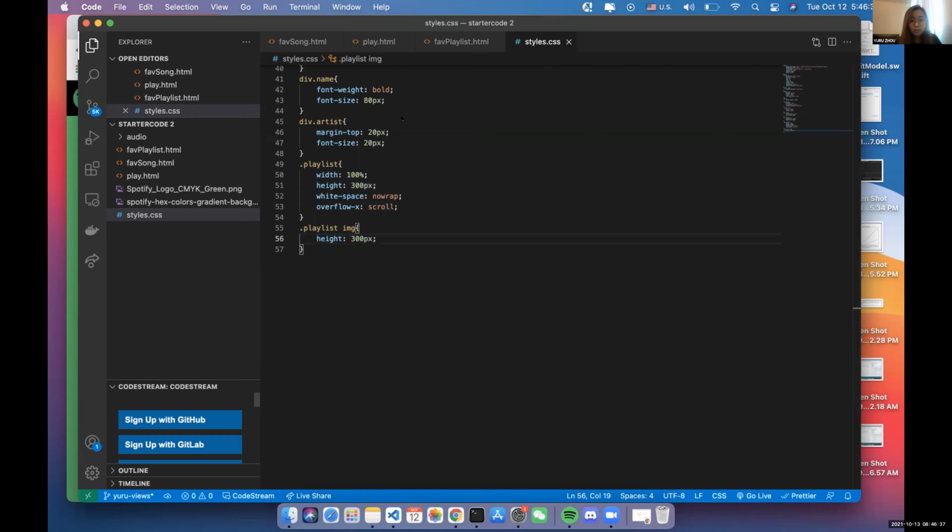How do I make my images smaller? Yeah, so if you do this, dot playlist image. Basically what this is doing is, we find this div with this class name, and then we find all the images under this div, and then style all the images in this div with a height equal to 300 pixels.